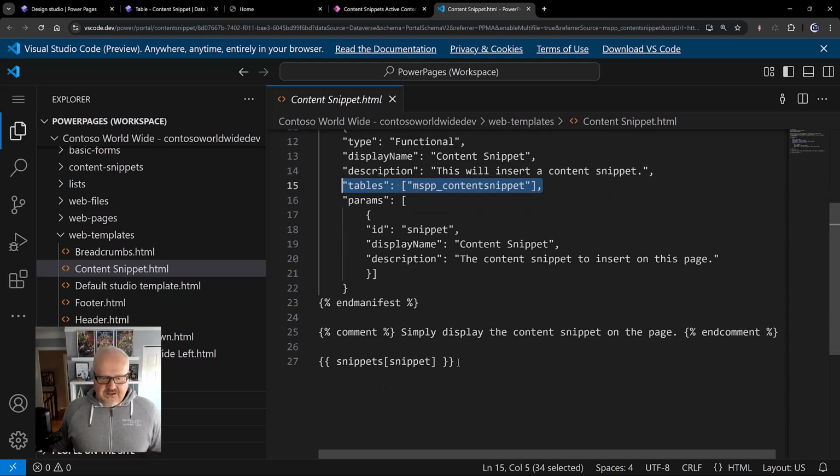And then basically this is the code that does everything. I'm basically taking that name snippet here, that information, and I'm using the liquid tag snippets to basically display that code on my Power Pages site. Very simple web template component, but I think this is pretty powerful. It actually is going to speed up some development in terms of makers being able to use content snippets. Let me know what you think.